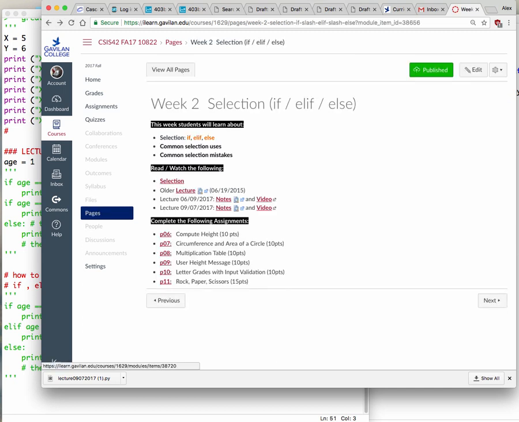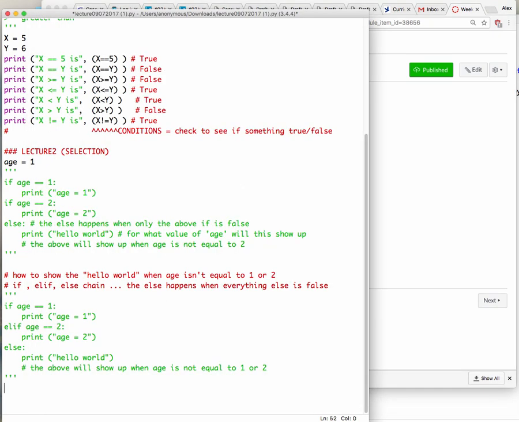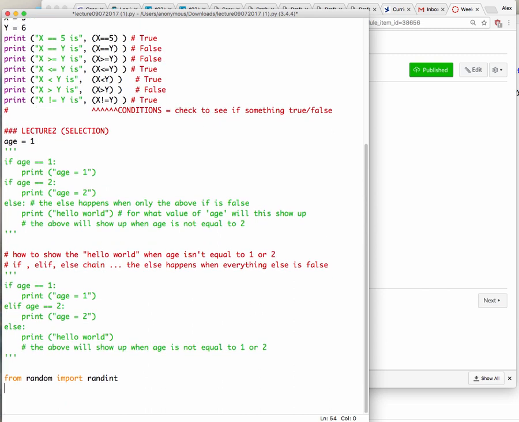Okay, and this one comes up with the rock, paper, scissors, right? So let's look at the rock, paper, scissors problem. You remember the random number business? You have to do, let's do it this way, from random import randint. I'm going to say P1 is equal to randint from 1 to 3, and then P2 is equal to input, "Please enter a number between 1 to 3", right? 1 is rock, 2 is paper, 3 is scissors, right?